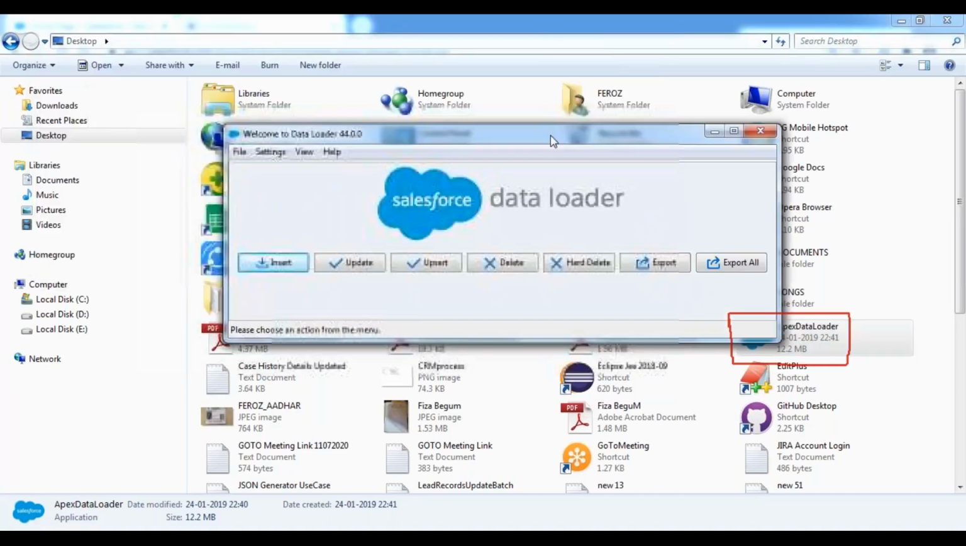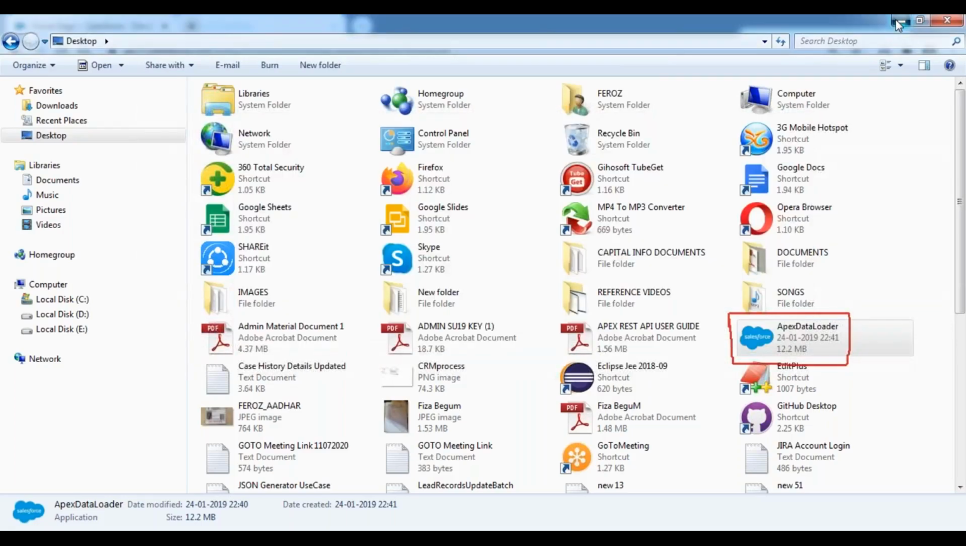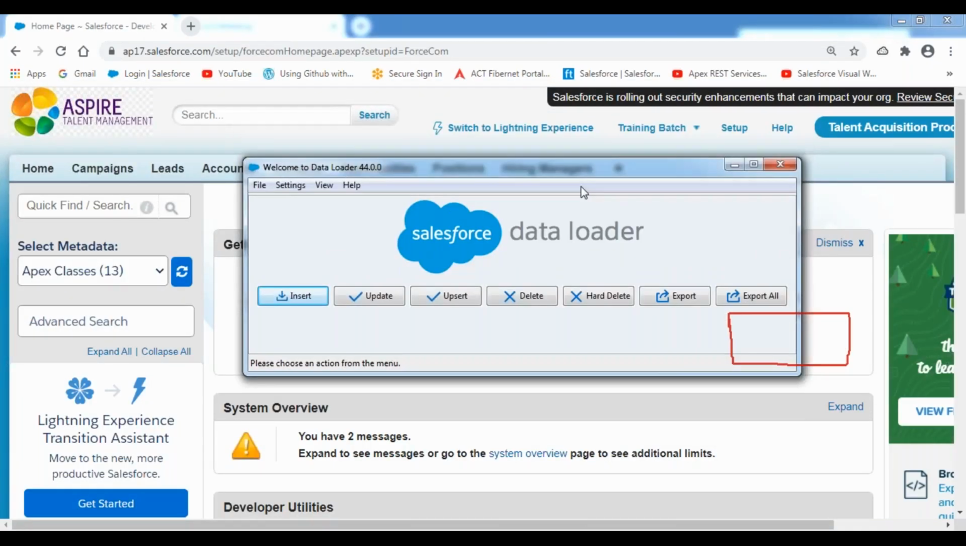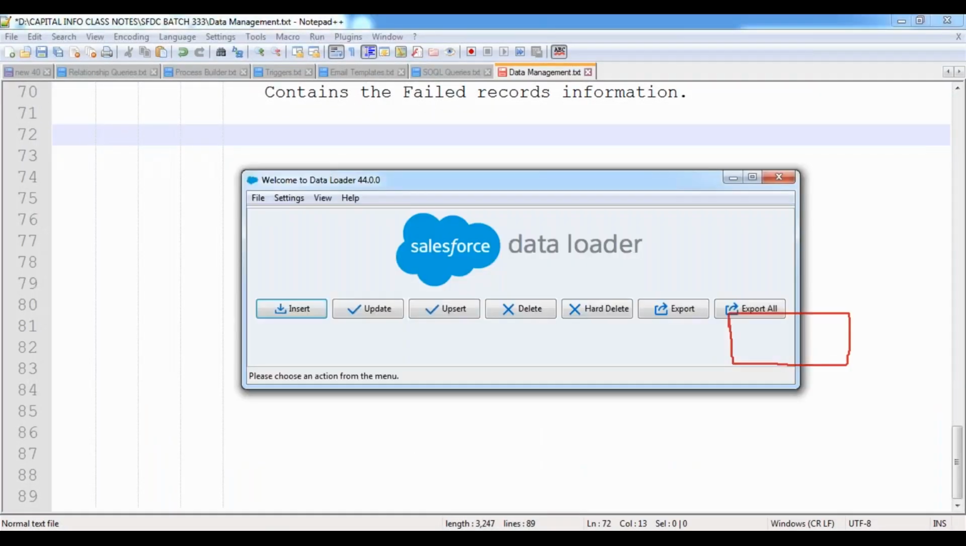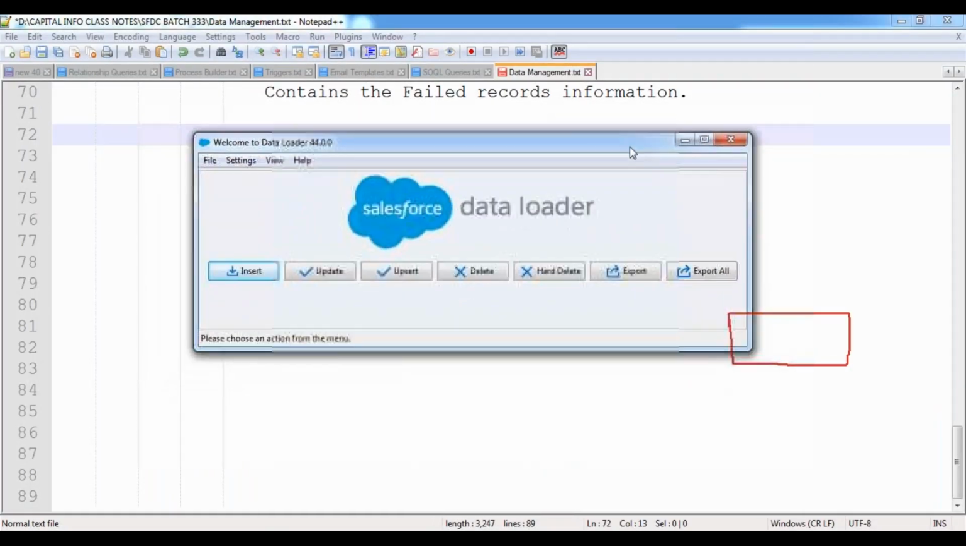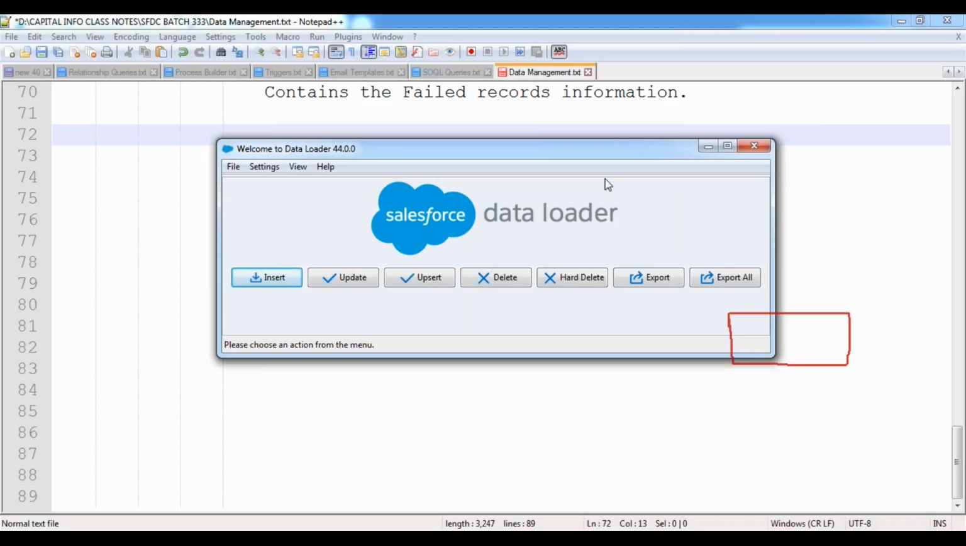Now, this is the data loader tool. This is the user interface of my data loader tool, where we can perform 7 operations. So what are those 7 operations we can do with the help of data loader? Let me explain first, and then I will show you how to log in to this data loader tool, and how we can perform these operations practically.